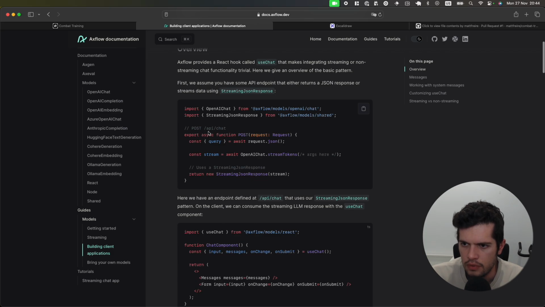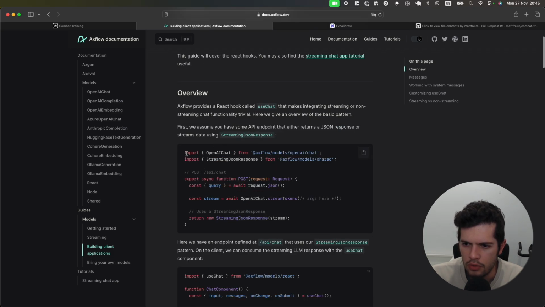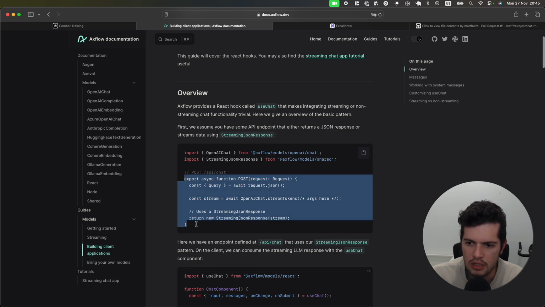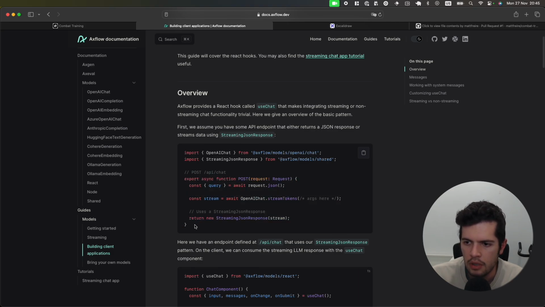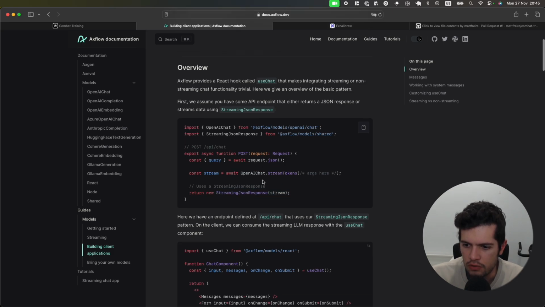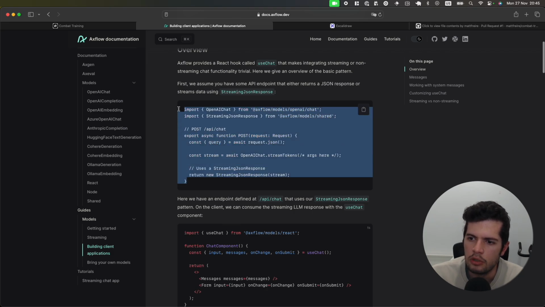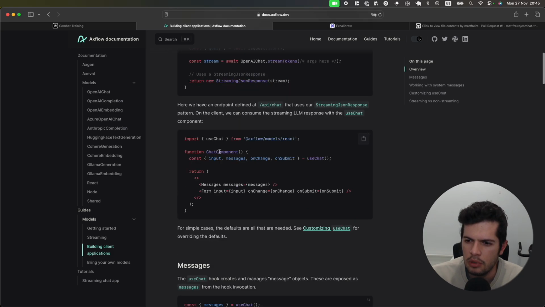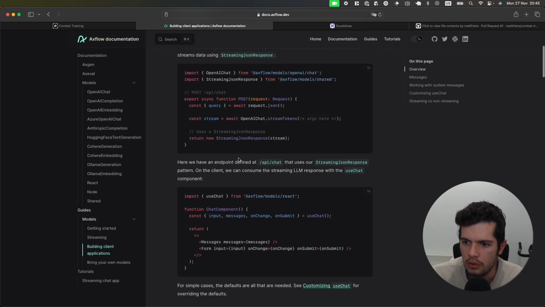Okay, so the first thing is that they are going to require you to have some endpoint that you have to send a request to. This is pretty easy with Next.js. You just have an endpoint to send a POST request to with the query, and then streaming the tokens with the query. And then you get back a new stream JSON response. So this is the boilerplate that you need to have an endpoint set up, and then you can use the hook, which will, I guess, by default, use API chat.